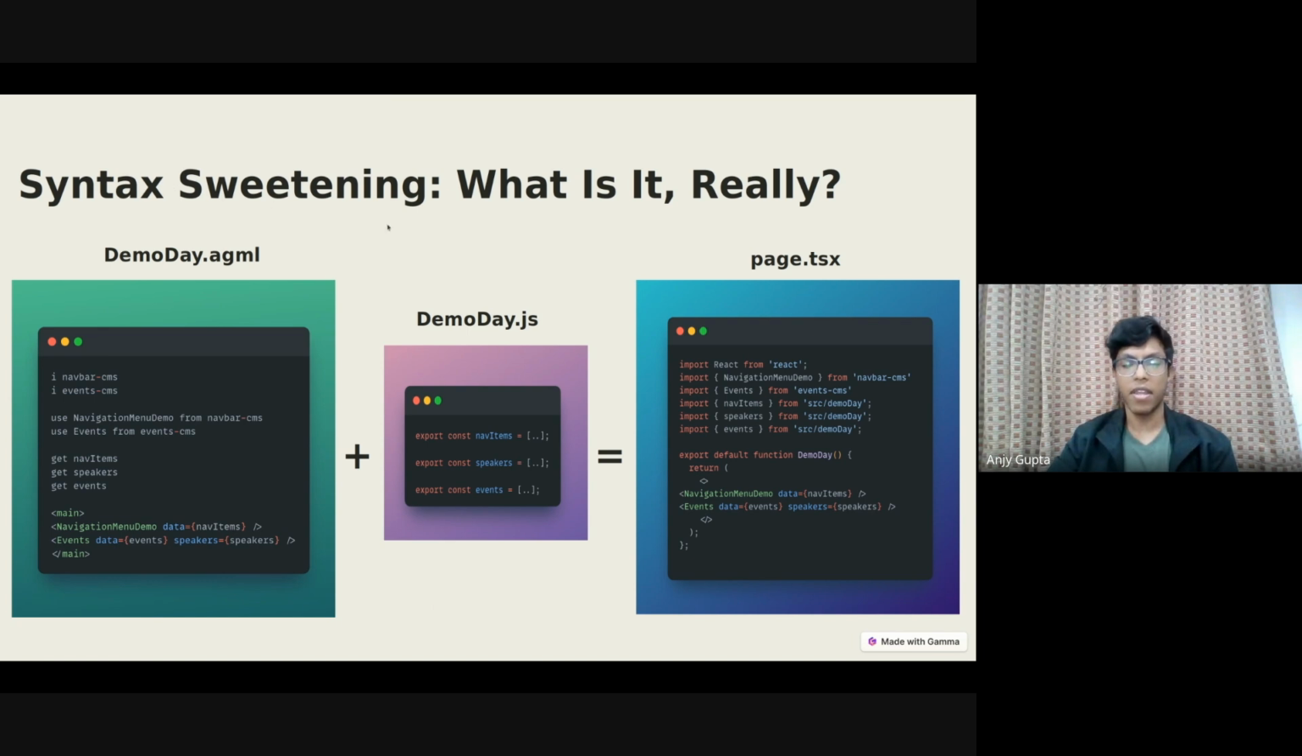What is syntax sweetening, you may ask? Syntax sweetening is basically easing up the syntax so that the user doesn't have to write all the complex React code. The user can just write install Naba CMS, install event CMS. That's our own inbuilt component that we had worked on last year. And the user can just specify that take this component from this npm package, take the events component from the events package. And similarly, you can define the data sources for the respective package.